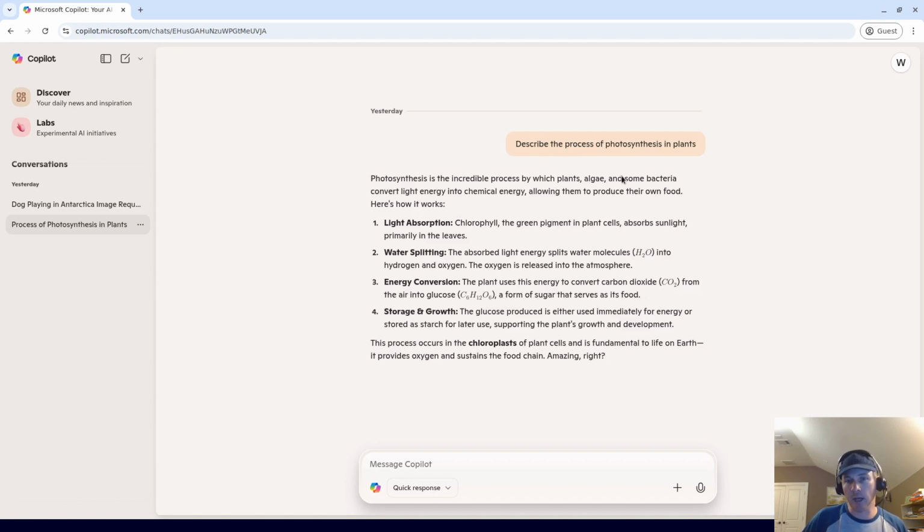So I asked it a simple but complicated question. Describe the process of photosynthesis in plants, and it gave a great answer. It says photosynthesis is the incredible process by which plants, algae, and some bacteria convert light energy into chemical energy, allowing them to produce their own food. It's a pretty short answer, but I think it's a great answer.